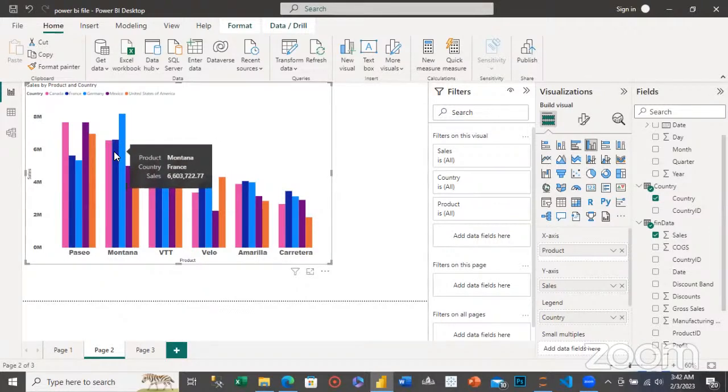So if you check Montana in France, same thing. If you check Montana in Canada, same thing. But Pasio in Canada is higher, which means in Canada, Pasio is the highly sought product, while Montana in Canada is quite slow. So from here, with the visualization, you have a better understanding of what I'm trying to say.